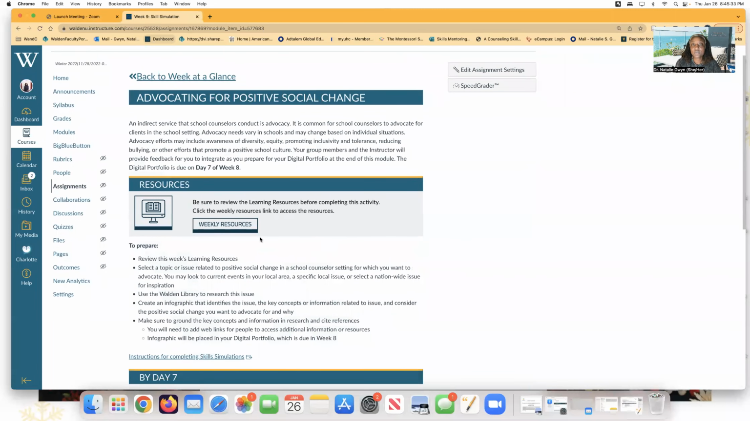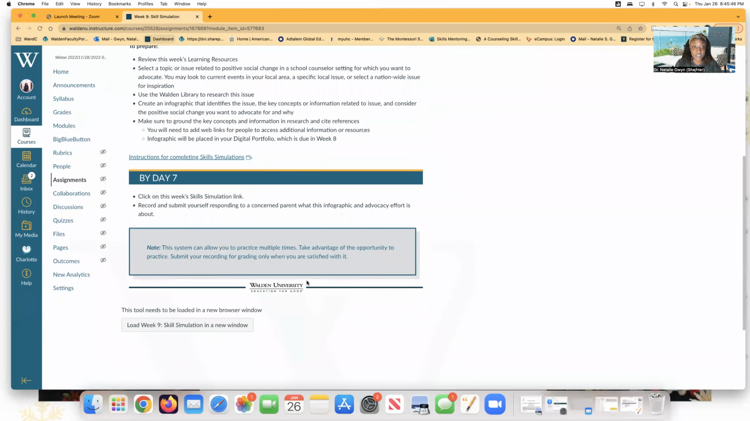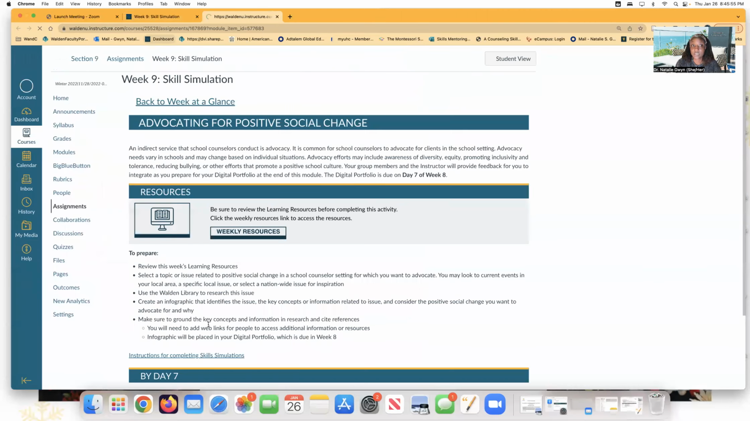Hopefully by now you should have already purchased your skill setter or skill simulation code from the bookstore. I think it's around $30 or $40, but please make sure you do that as soon as possible if you haven't done so already. The next thing you'll do is click on this tool to go into a new browser to open the week 9 skill simulation window.